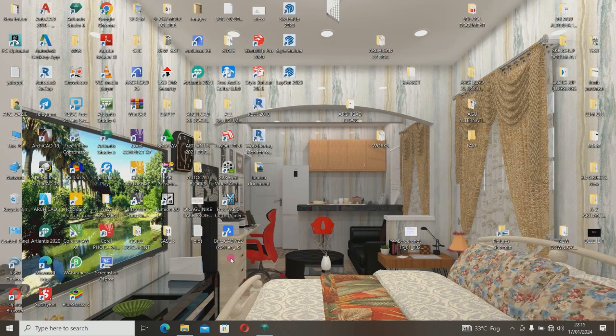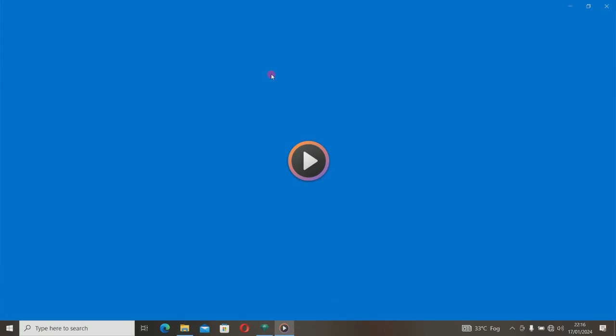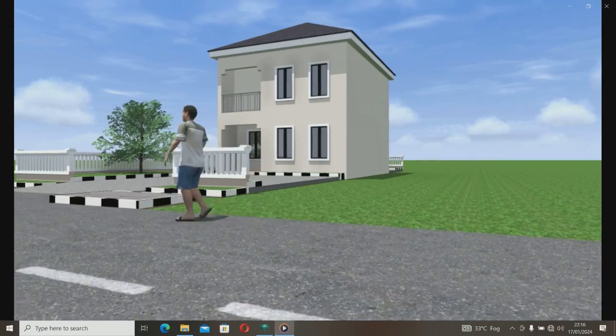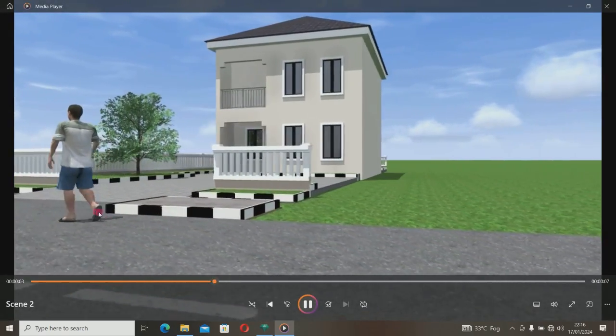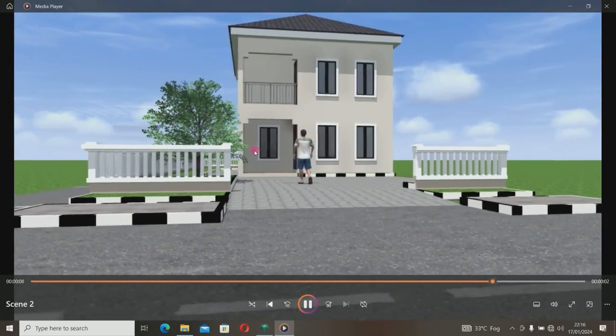Go to the folder here and search for it. You can see, where is it? Scene 2. You can see the video animation here. Let's open it and see what it looks like. You see the motion of the human being as he's moving down with our camera moving as well. This is beautiful.